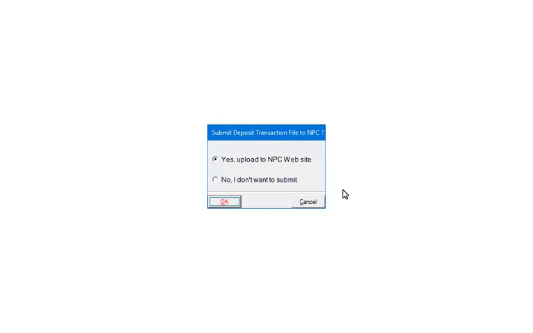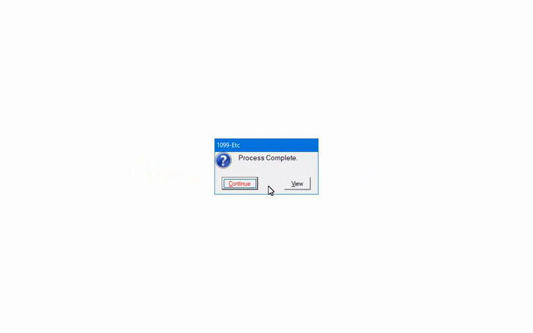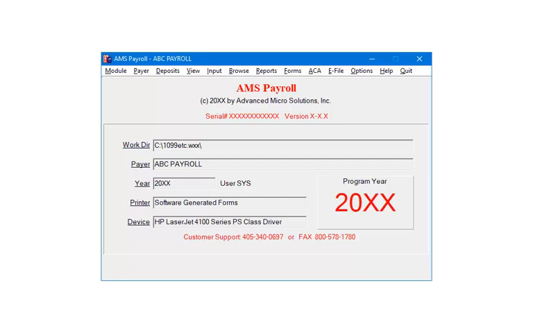Select Yes. Upload to NPC website. Click OK. Please note the file name and location. Click OK. Click Continue. The file is ready to submit to the bank for processing. Please follow your bank's instructions on sending the file to them.